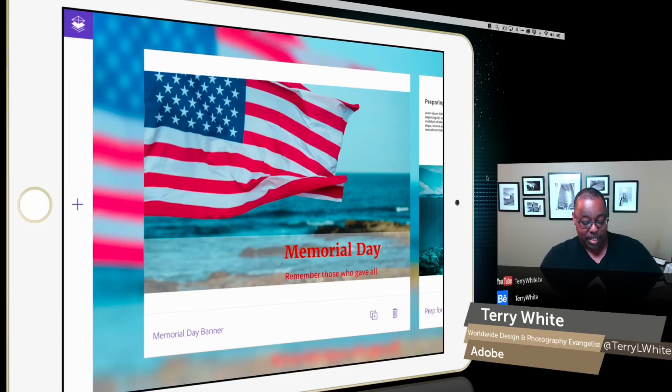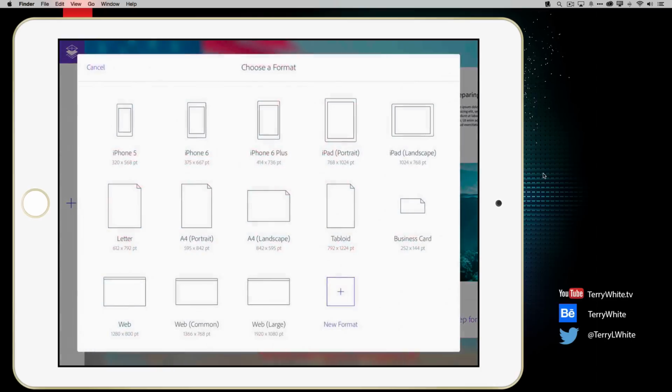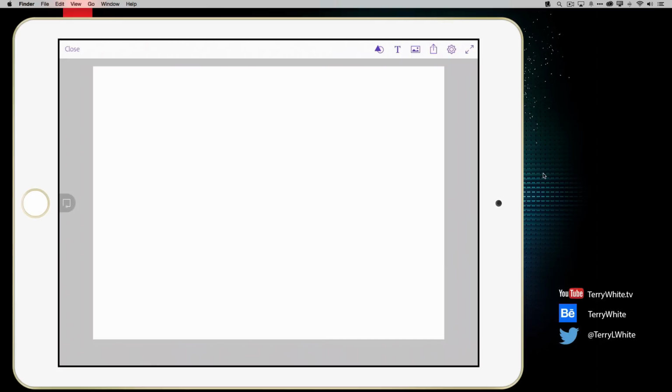I've got the Comp CC 1.1 update running here, and I'm just going to go ahead and create a new composition. Of course, you get some preset sizes or the ability to create a new format. I'll just use the iPad landscape for now. And now at this point, you can either use the tools at the top right, or you can tap on the left hand side and go into a drawing mode.